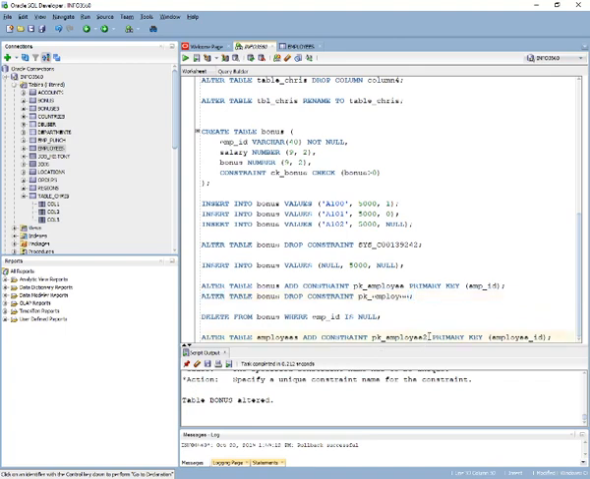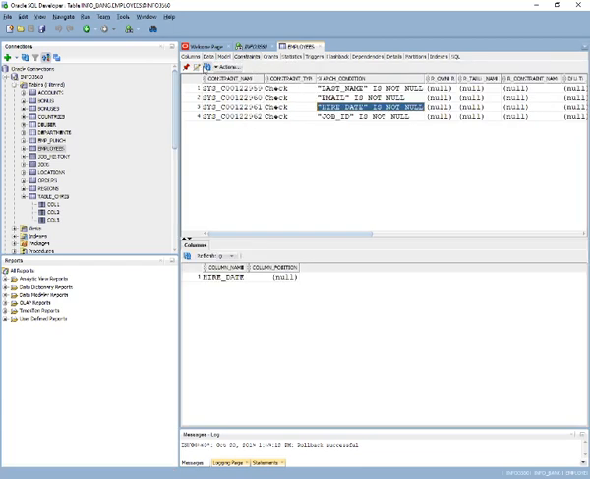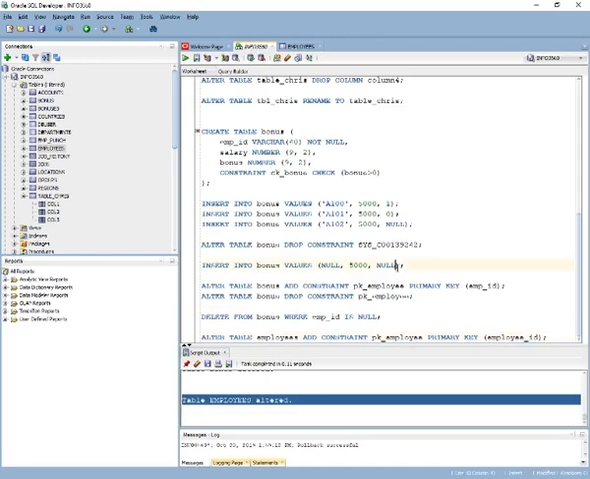Alright, and then now I can create a constraint named pk underscore employee on employees table. Alright, so table employees is altered, right? So I have pk underscore employee on this table, but the names of constraints are global. That means you can't have the same name of constraint in your database.